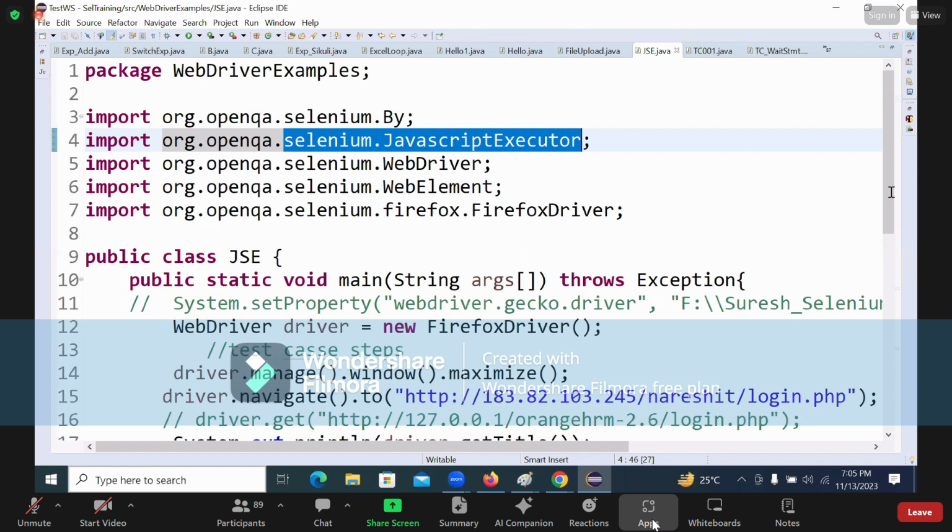What is the statement? What will it do? It will maximize the window when you are launching.